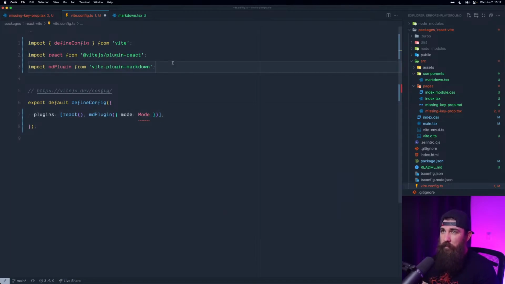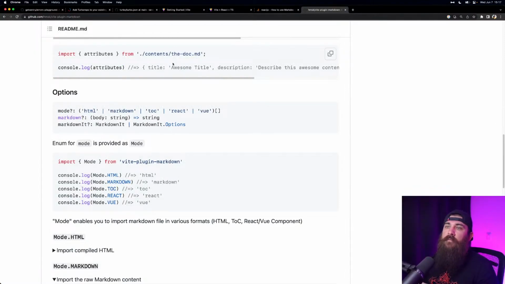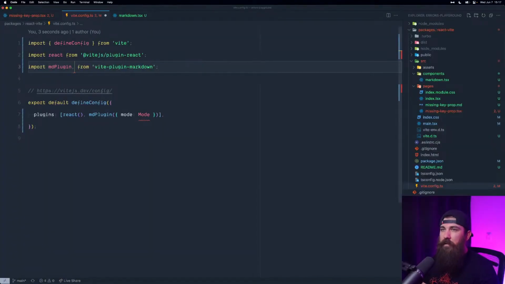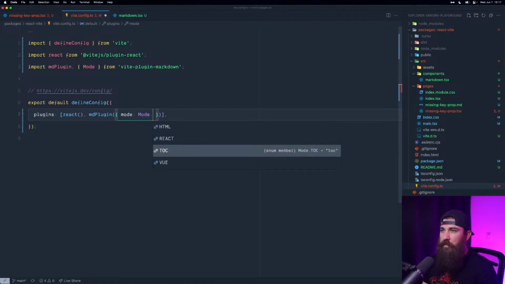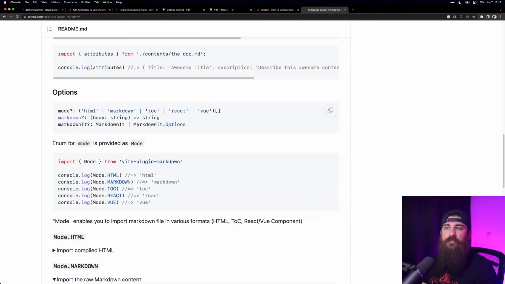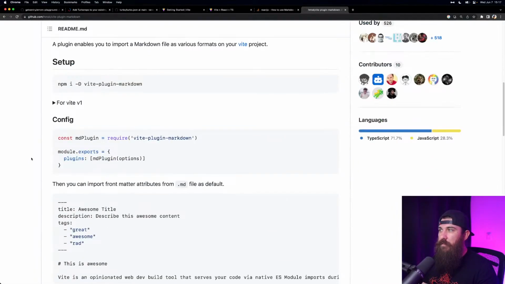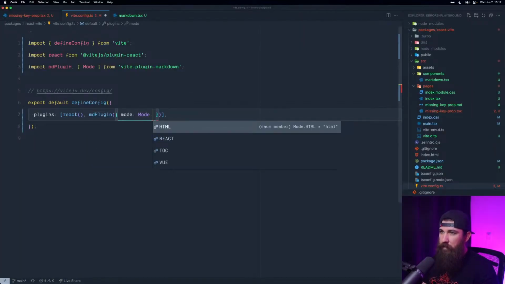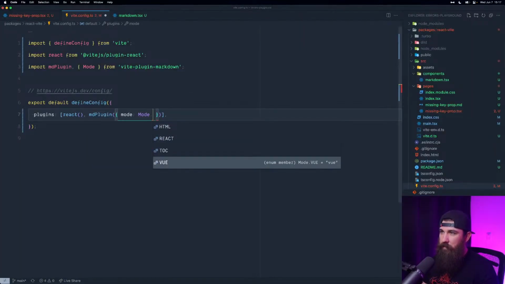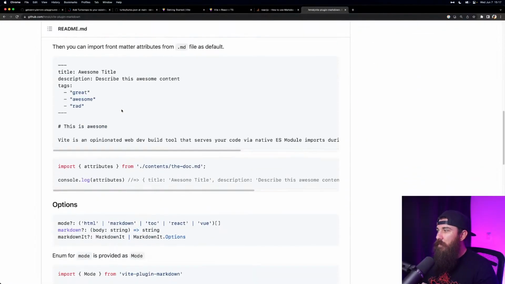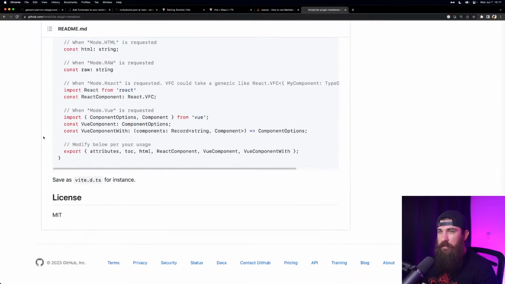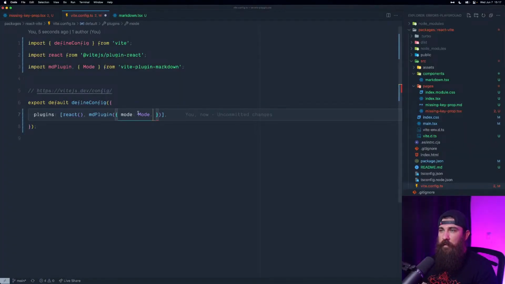And I need to find the mode. Where was it? Here. There's a mode. Mode dot. No. Maybe they updated the version. Maybe there's a new version and this is an old one. Well, you see, HTML, React, table of contents, and view. Yeah, that is not cool. Come on, how hard can it be?